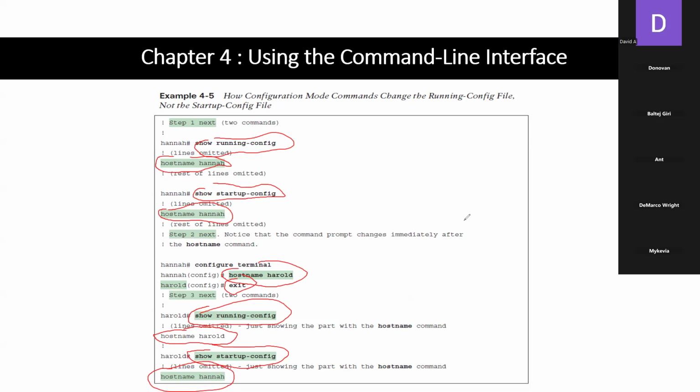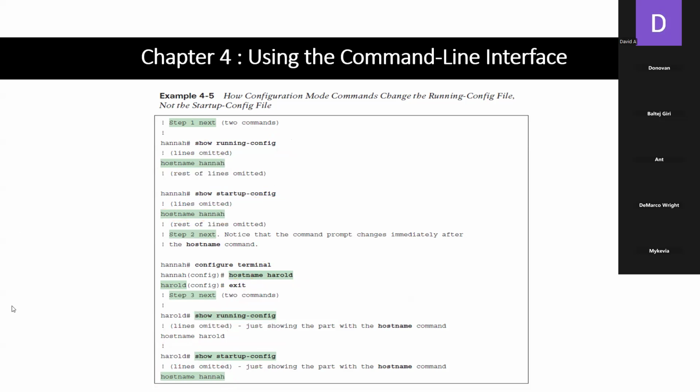Does this make sense? Yep. As long as you're making those changes while you're active in the switch, if you don't save it and it boots back up, it's going to boot back into Hannah. It's going to boot back into what you have saved within the NVRAM. Okay.